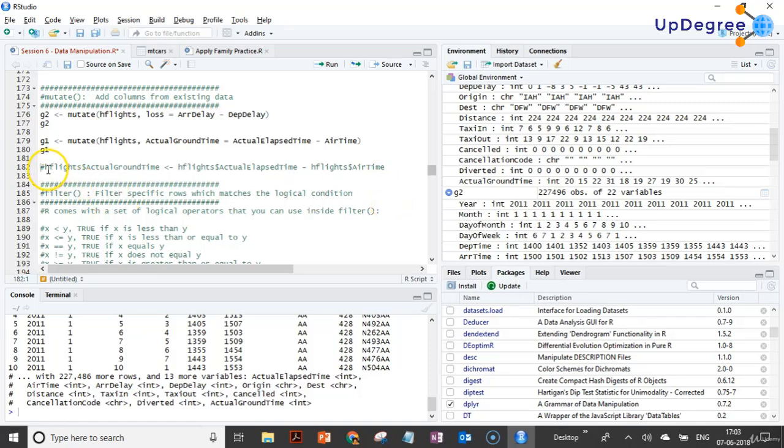And I also want to give you a hint: even if you don't know the dplyr package, how do you do it? Then we had the old method: H-flight $actual ground time, which is nothing but H-flight actual elapsed time minus actual air time. So that's how we would do it. The benefit here is we are using a function and we don't need to call H-flight again and again. Instead, we can simply call this function, and that will do our job.